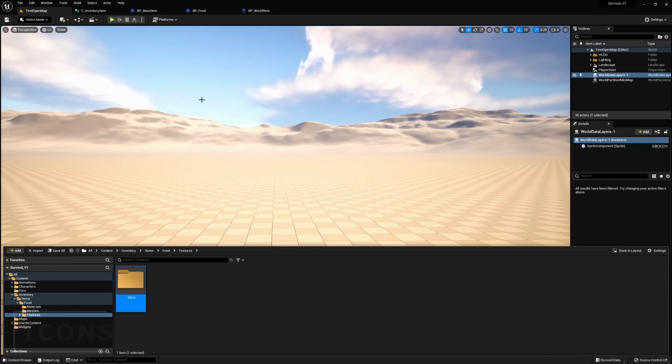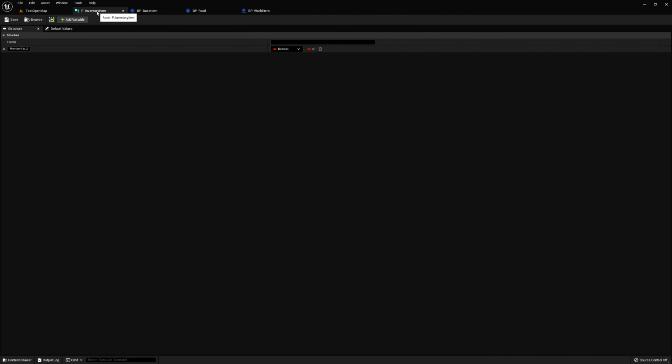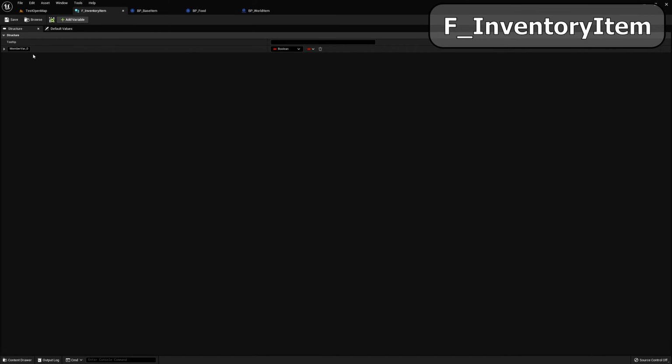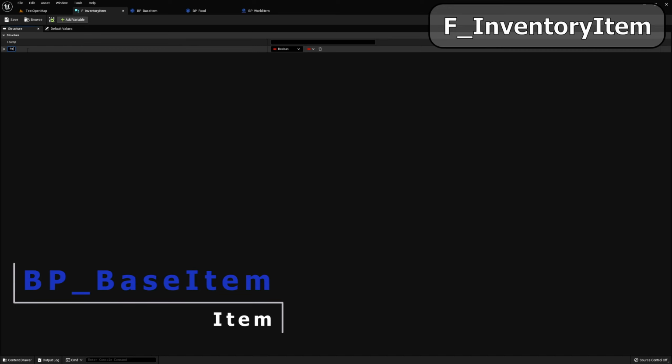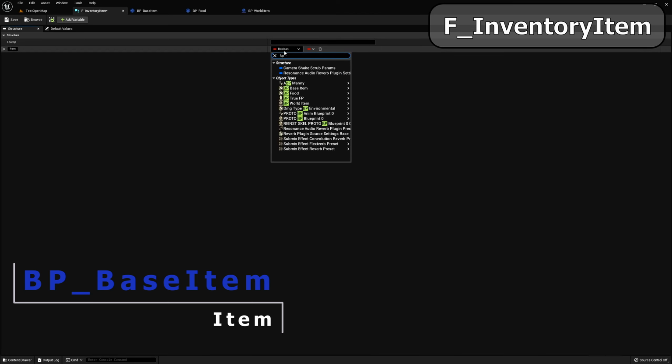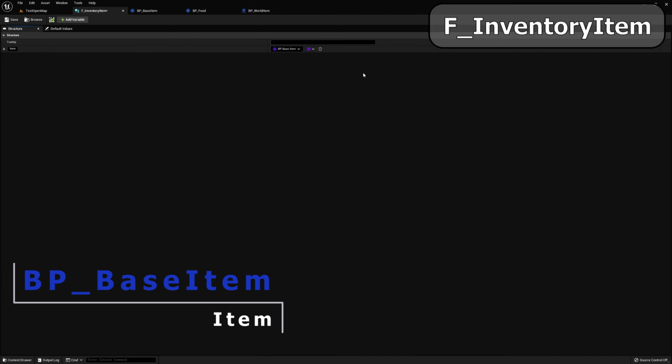All right, now that we got that, let's jump into our struct that we made in the last episode. It starts out with one variable, and we'll call this one item. This one will house the item that we're going to pass around to the world object. You'll see in just a little bit, but this will be the reference to the item class that we are going to be passing around. BP base item. Make sure that this is set to a class reference.